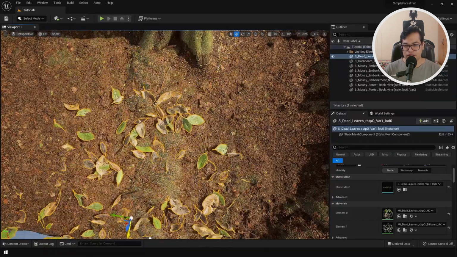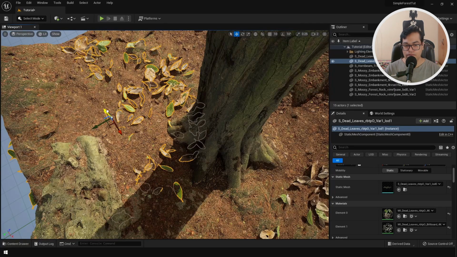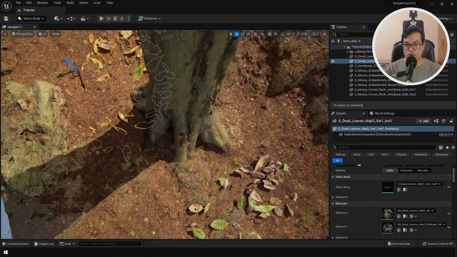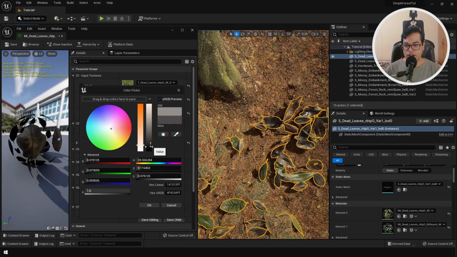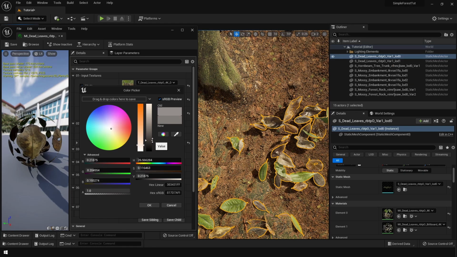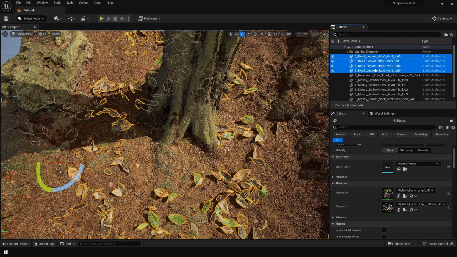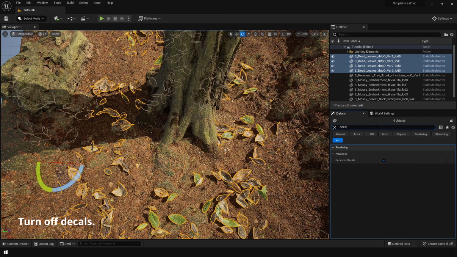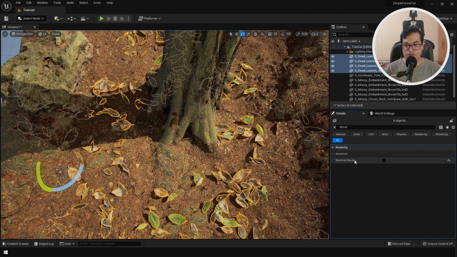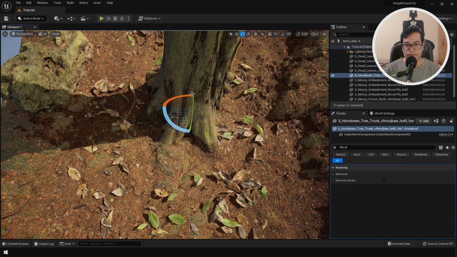So I'm just positioning these assets, just rotate them, scale them. And to further blend these assets, again, you can open up the material and you can change the contrast and the brightness of the texture. I'm going to select all the leaf assets and I'm going to turn off decals. So just turn off receive decals in the details panel, and this will make sure that our leaves are not affected by decals. We only want the decal to affect the ground, right? So similarly, I'm going to select the tree bark right there and turn off receive decals.